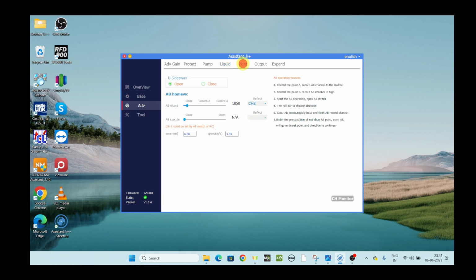Next, plant protection setting. Use sideways, that means U-shaped lateral movement. By default, it should be open. And AB point job setting. The default channel is 8. And the swath and speed. Swath means banner, that is the U-shaped traverse distance. 6 meters is recommended for a 10 liter drone. Speed, the maximum speed for AB operation.